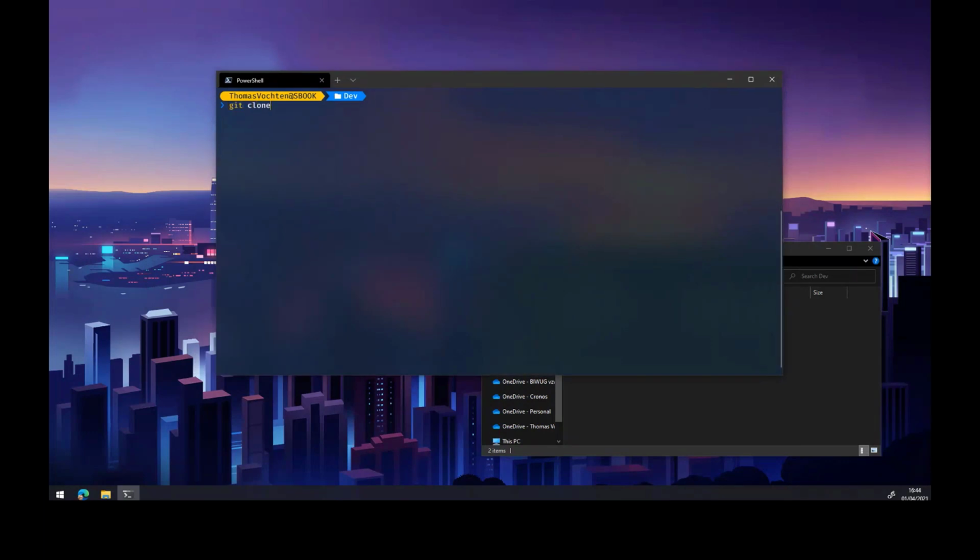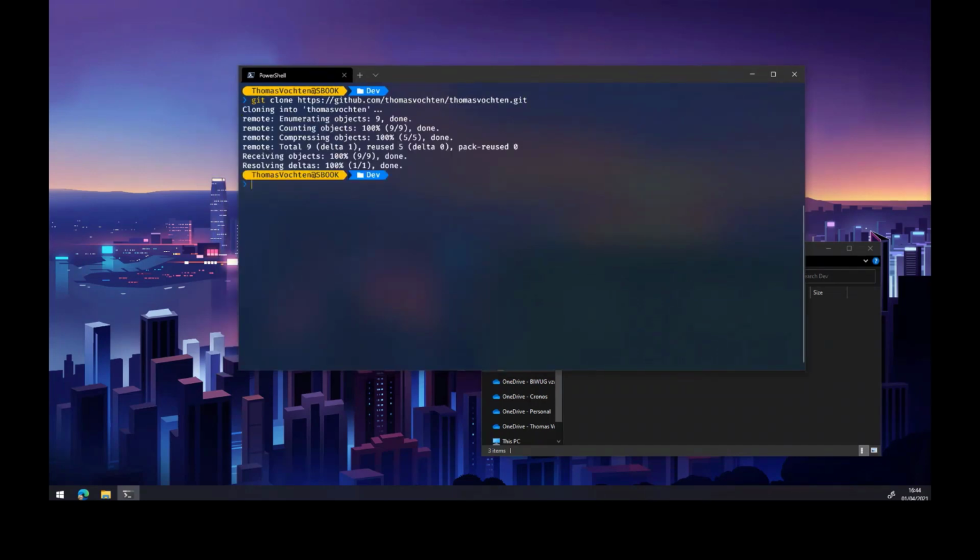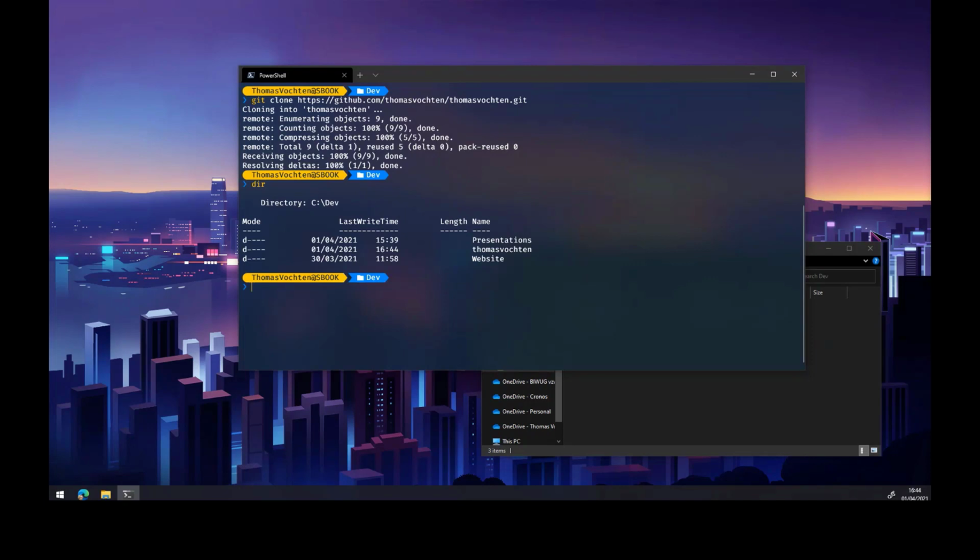and I already authenticated to GitHub, by the way. That's something that's not fancy to show here. And then you paste the URL, so git clone, and then that URL, and then you press enter. And it's fairly quick because it's just one file. And when we go to our PC, we see there is one directory added, which is called Thomas Vochten. It's always the name of the repo.